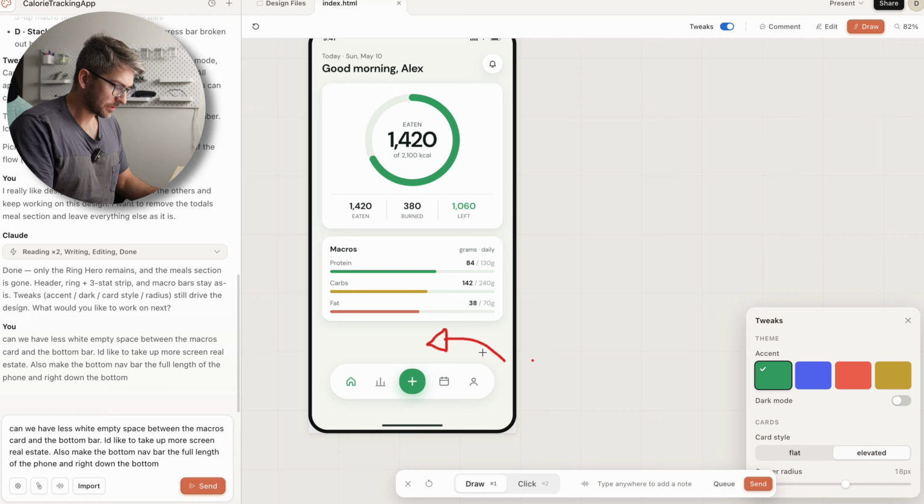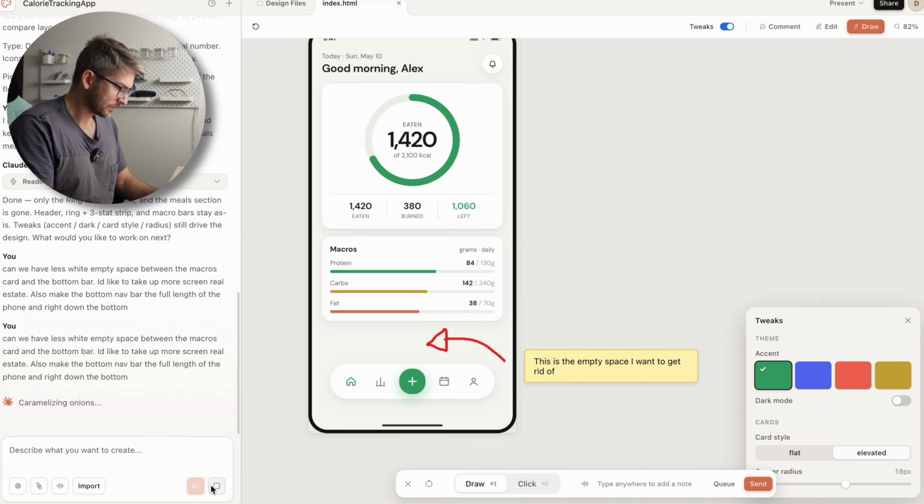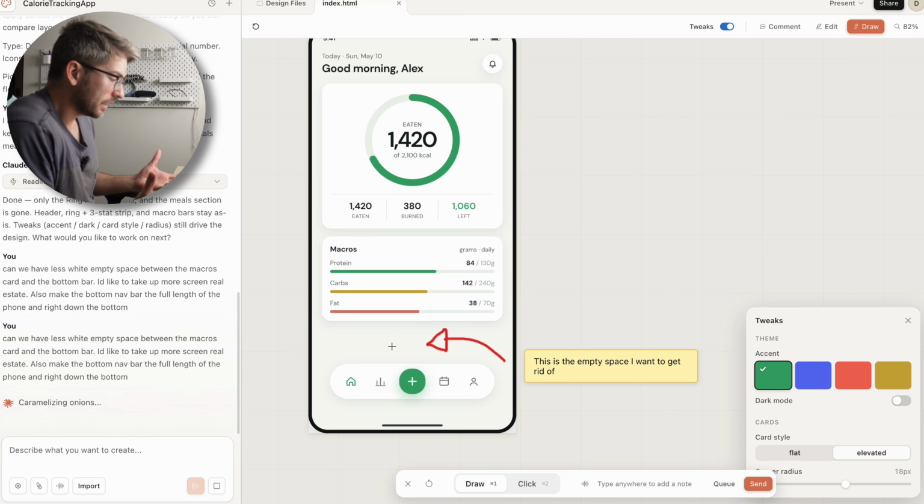And what we can do is after drawing, we can click here and we can type. So we can say this is the space I want to get rid of. Just to help guide and illustrate exactly what I'm talking about.